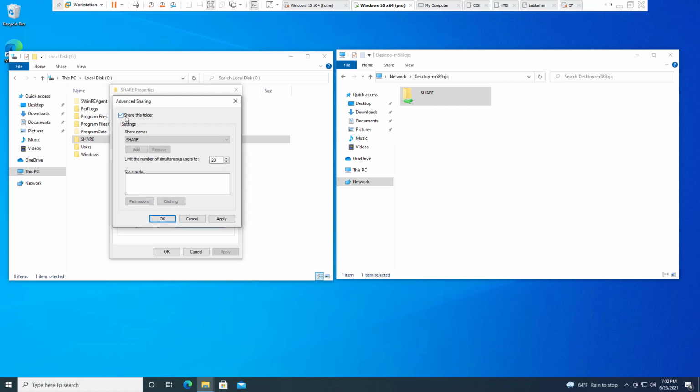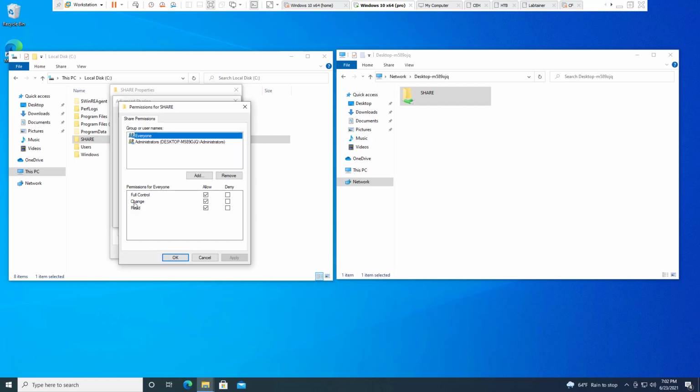You can either share or not share the folder. You can play with the name. Here you can either add or remove. Here's the simultaneous users. Here's the comments. Here's permissions and caching. So permission, again, full, change, or read. And you can be more selective.